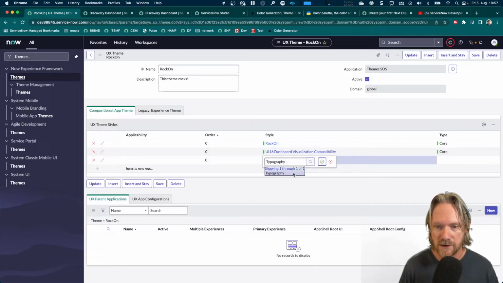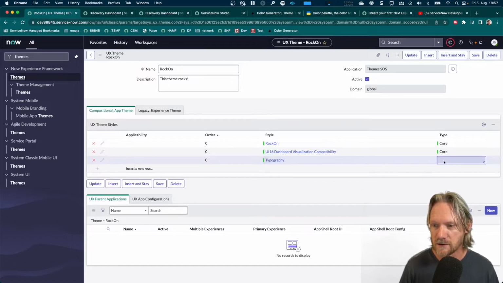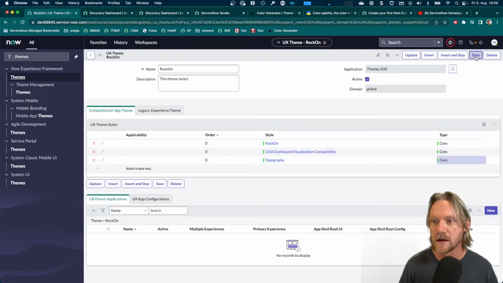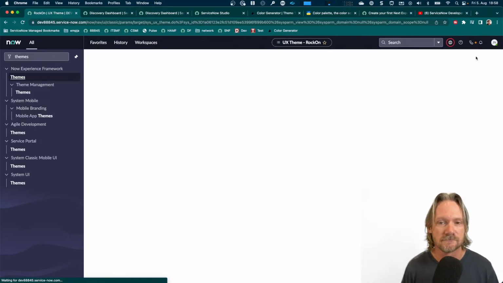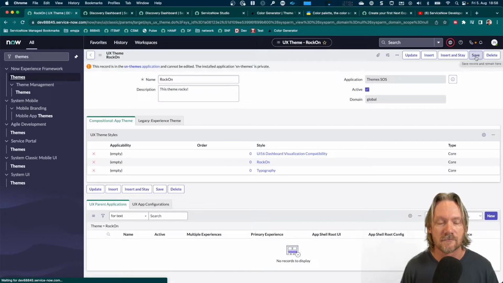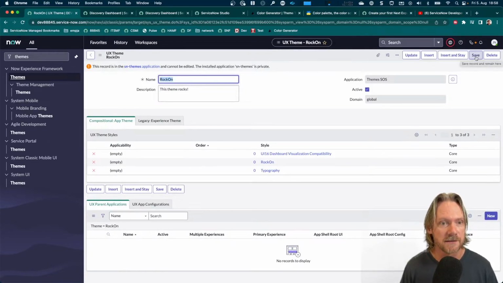And I will save that. It's a little bit fiddly. And we will make this the core as well. And go ahead and save it. And we are just about done.